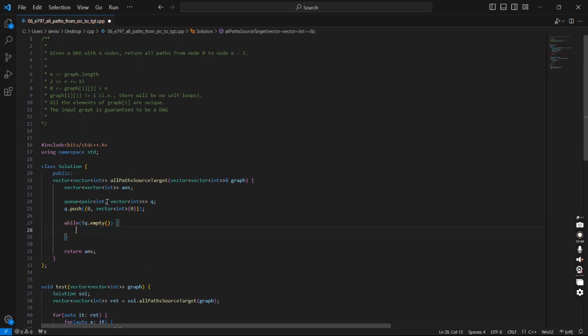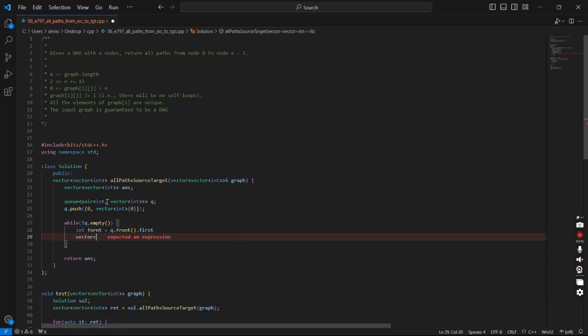While the queue is not empty, you will be picking elements from the front of the queue. We'll name it front first. Then you require the path you have traveled so far, queue dot front dot path. There is something wrong with this. Okay, you have closed the previous state.